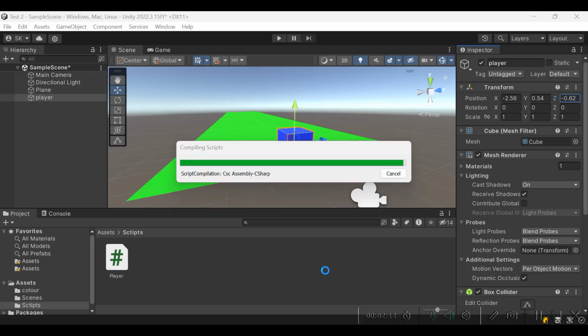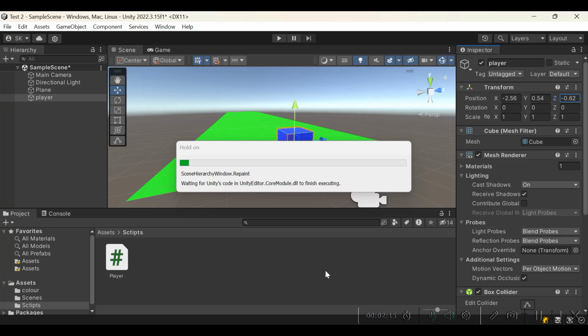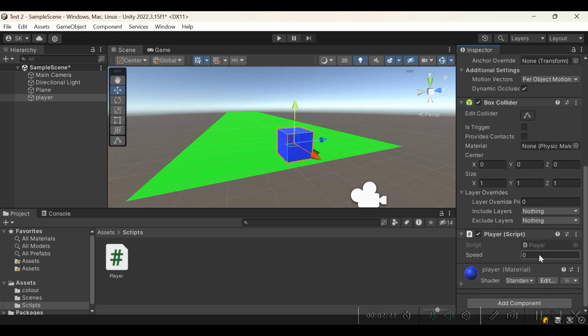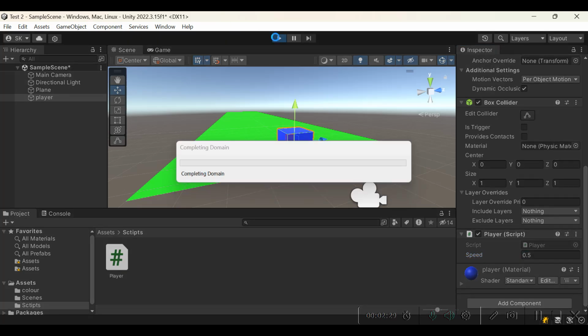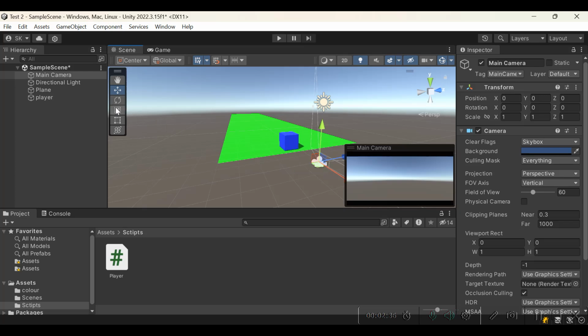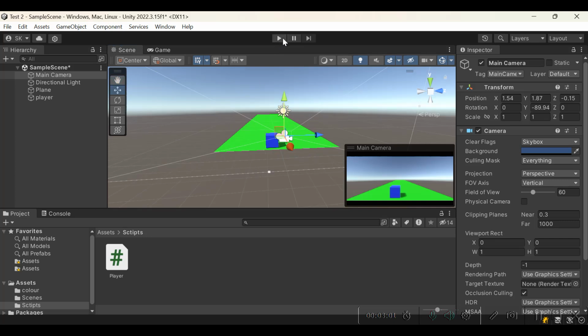And now let's go back to Unity. Let's attach this code here. Let's make the speed 0.5 and see how it works. Before that, let's set up the camera. I'm just going to spin it like this, and then let's move it a bit upwards, right above the player. Like this. That's fine now. And now let's run the game.